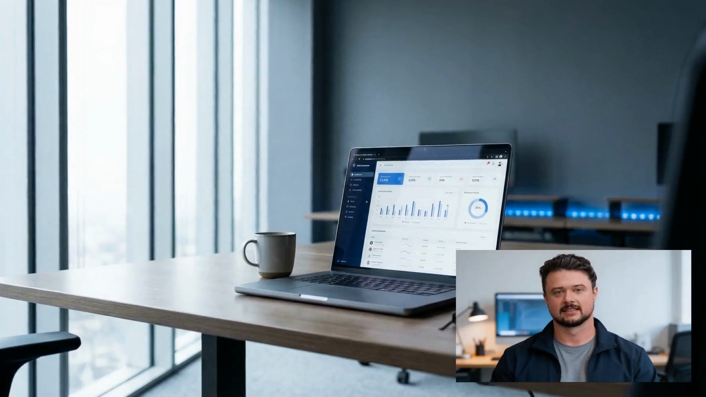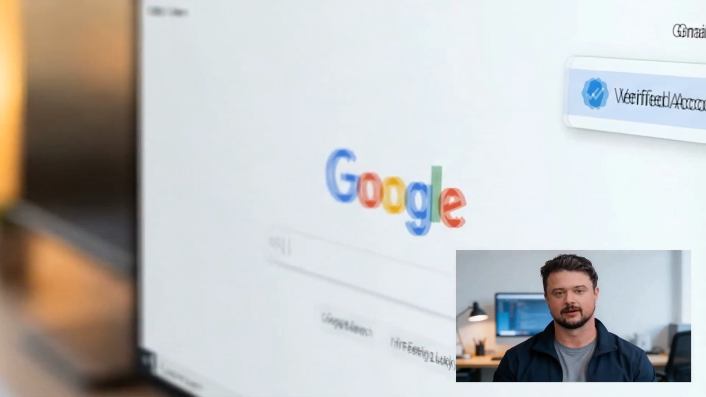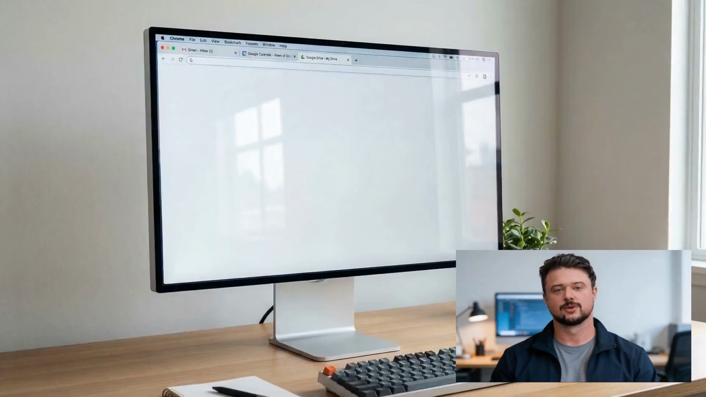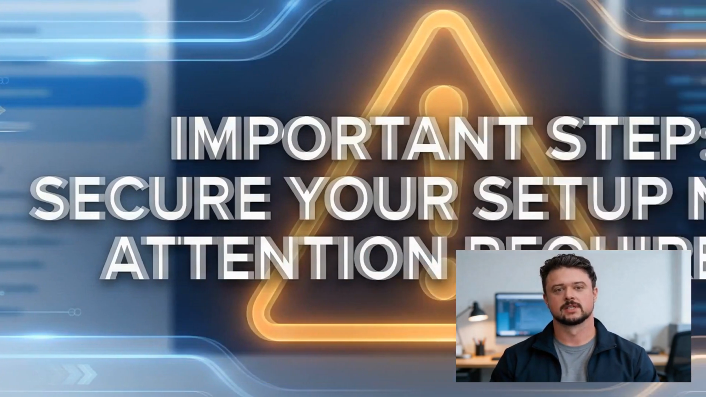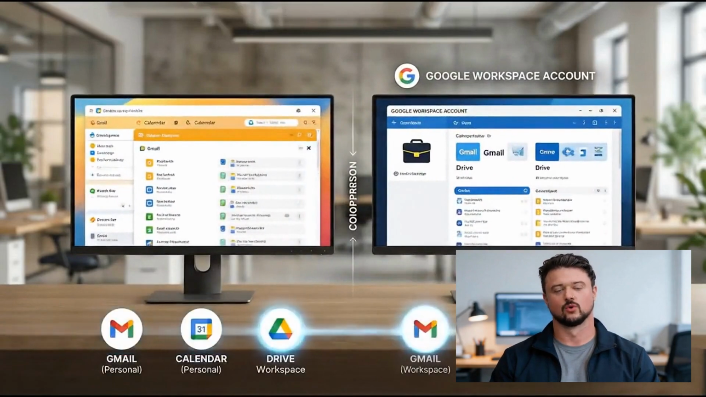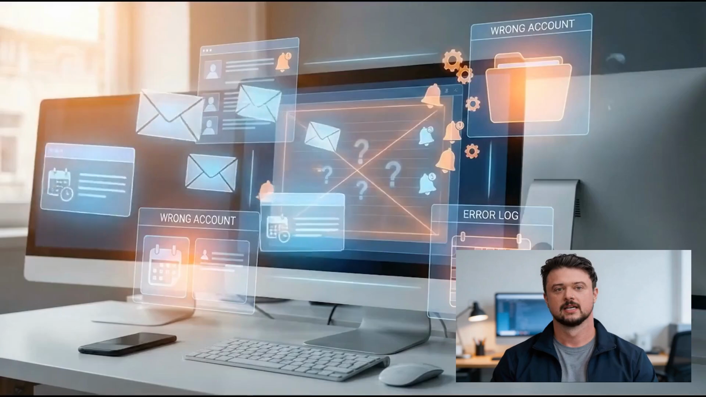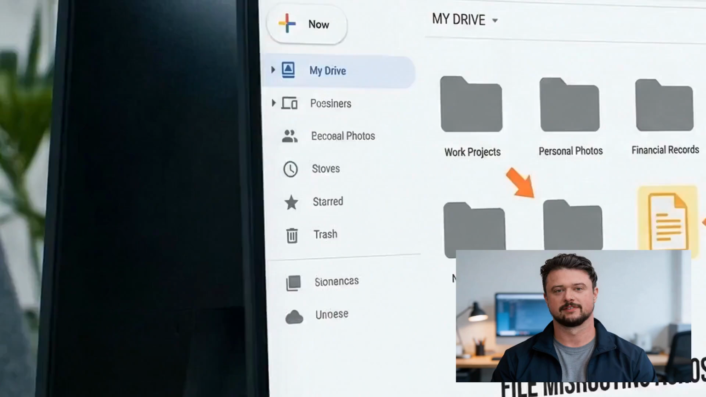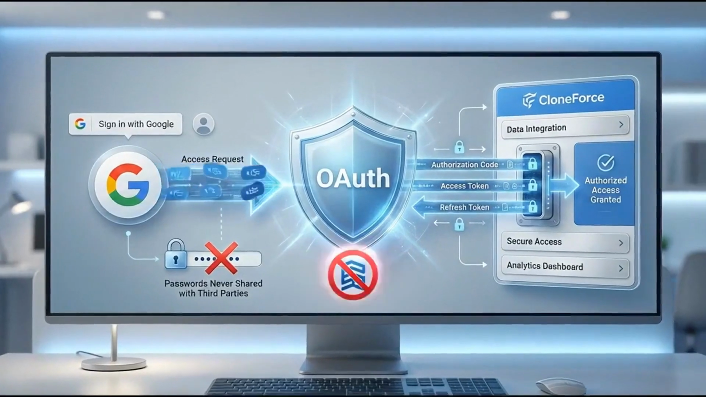Before we touch any settings, let's make sure you're ready to go. The most important thing to confirm right now: make sure you are already signed into the correct Google account in your browser before you start the connection flow. This matters more than it sounds. If your organization manages both a personal Google account and a Google Workspace account, you need to be intentional about which one you authorize. Connecting the wrong account leads to misrouted emails, calendar conflicts, and drive files landing in the wrong place.